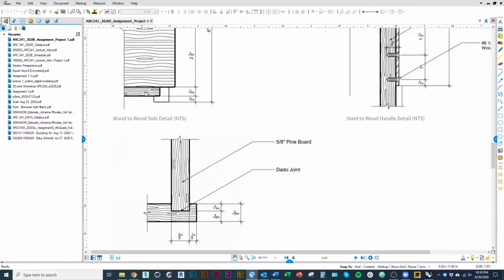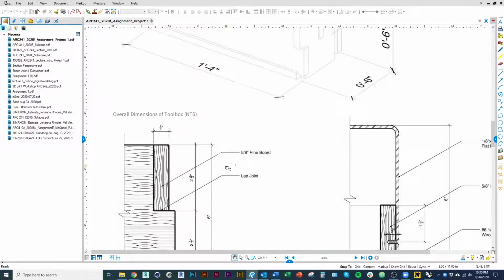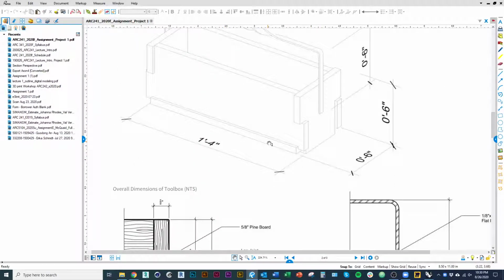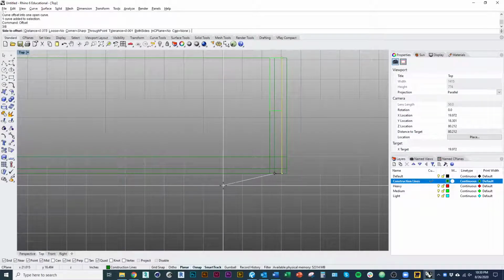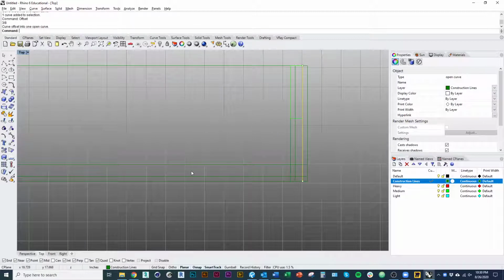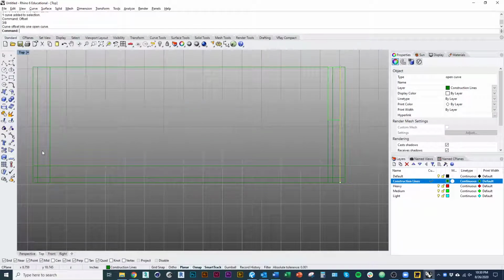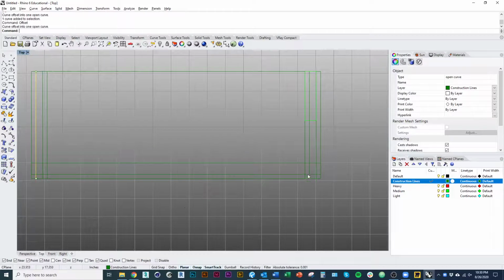So we know that the end of the base is 3/8 inch back, 3/8 inch in that direction from the end of the side end piece. So we can take that line that defines that side, and we can offset it this time by 3/8 of an inch. So that's the end. I'll do that on both sides real quick here. That's the end of those lines.